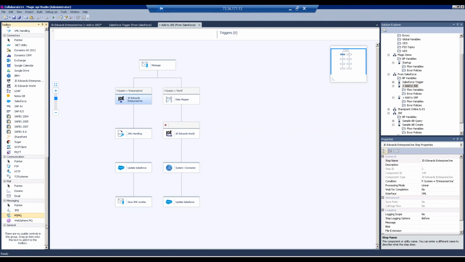So for messaging, we can do MSMQ and JMS as well. We have pre-built connectors that allow us to handle that. Then you just do a data mapping between them, right? Sure. And you can take anything in and send anything out.